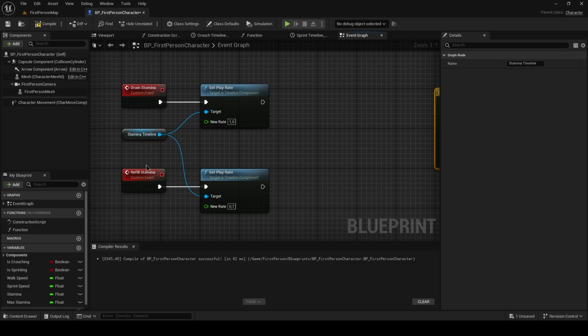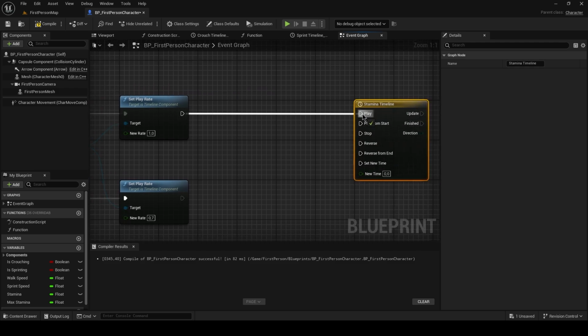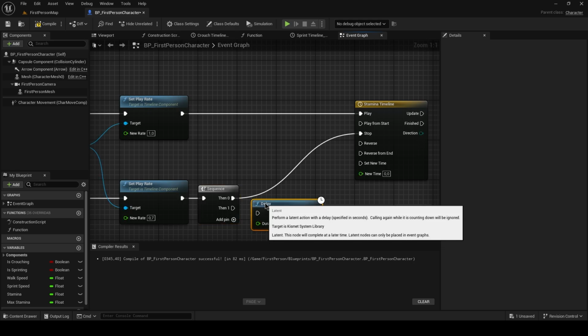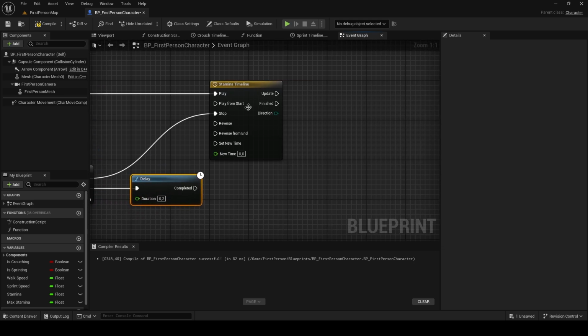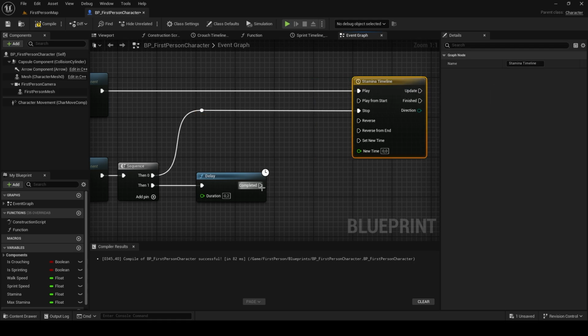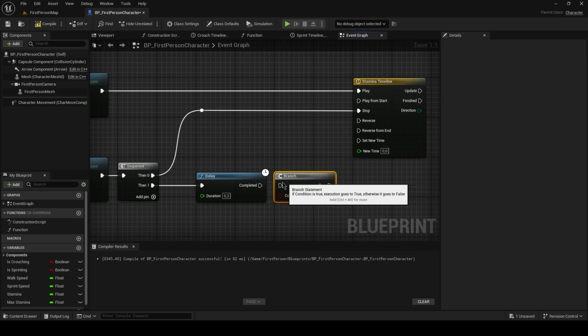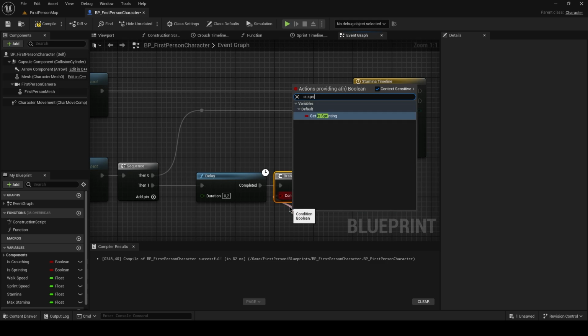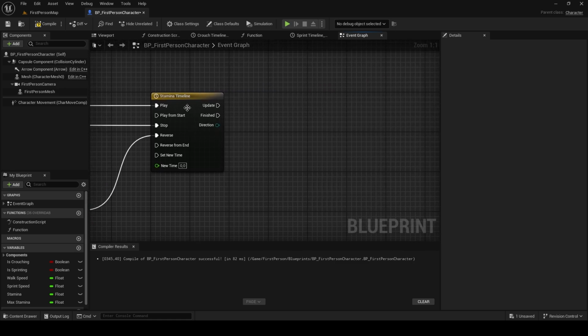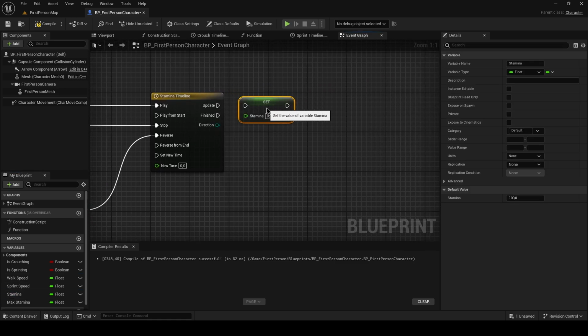So now, simply connect it to play, but from this, you wanna get a sequence. The first one's gonna go to stop, then the second's gonna get a delay. Then it is gonna check to see if it's sprinting, and if it's not, then just reverse it. And then you wanna just set the stamina.